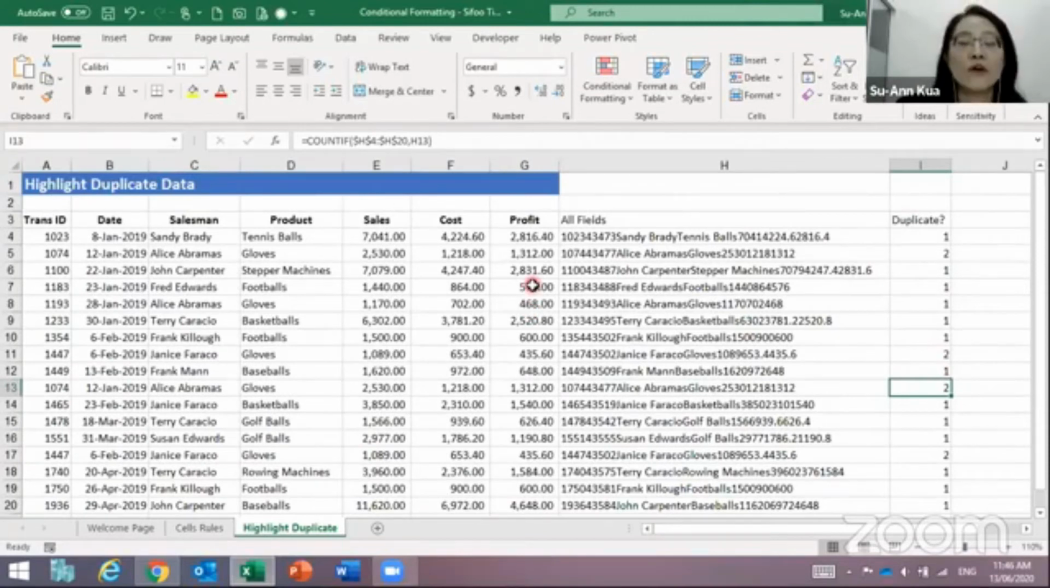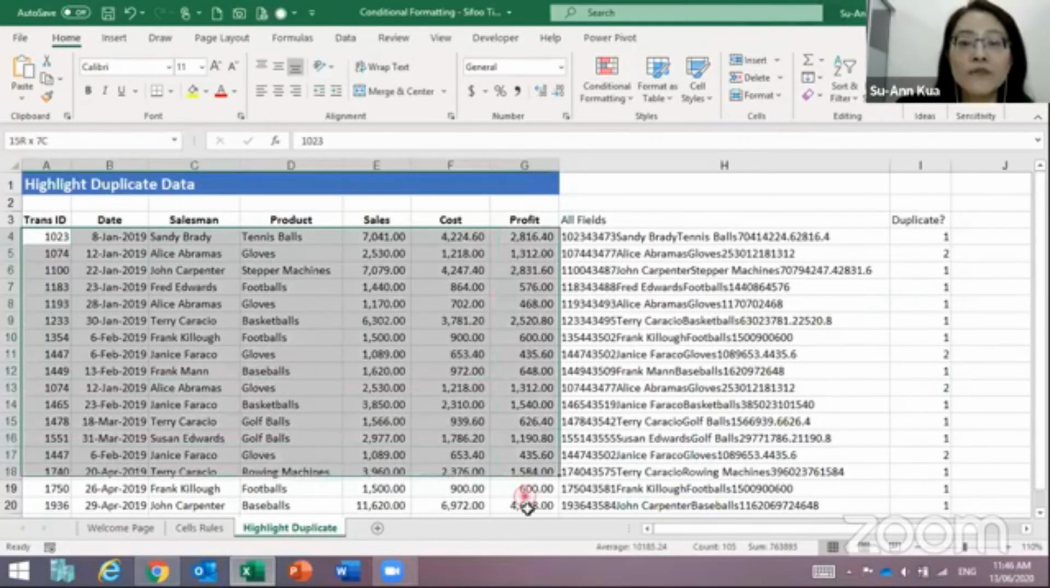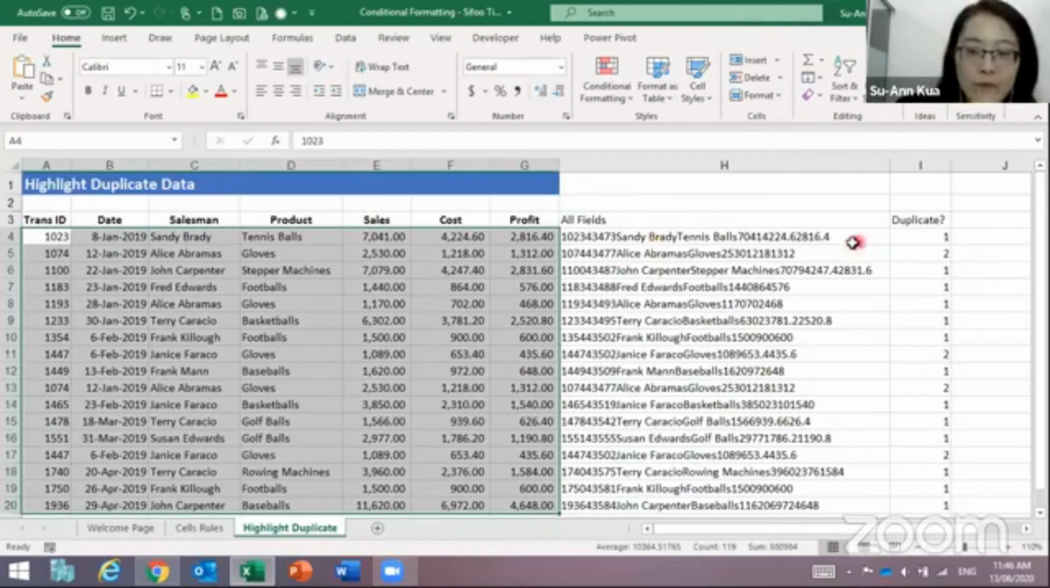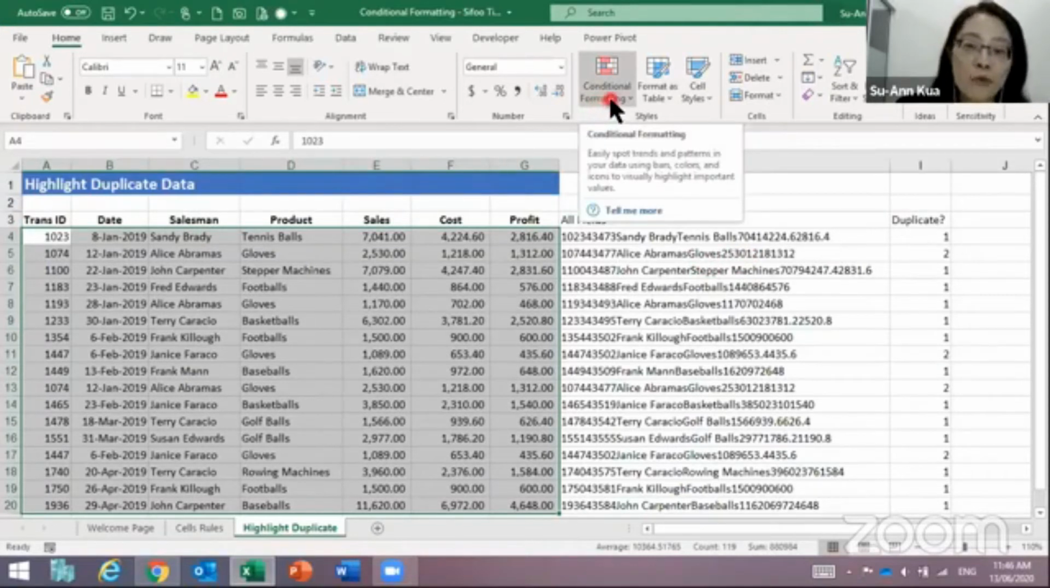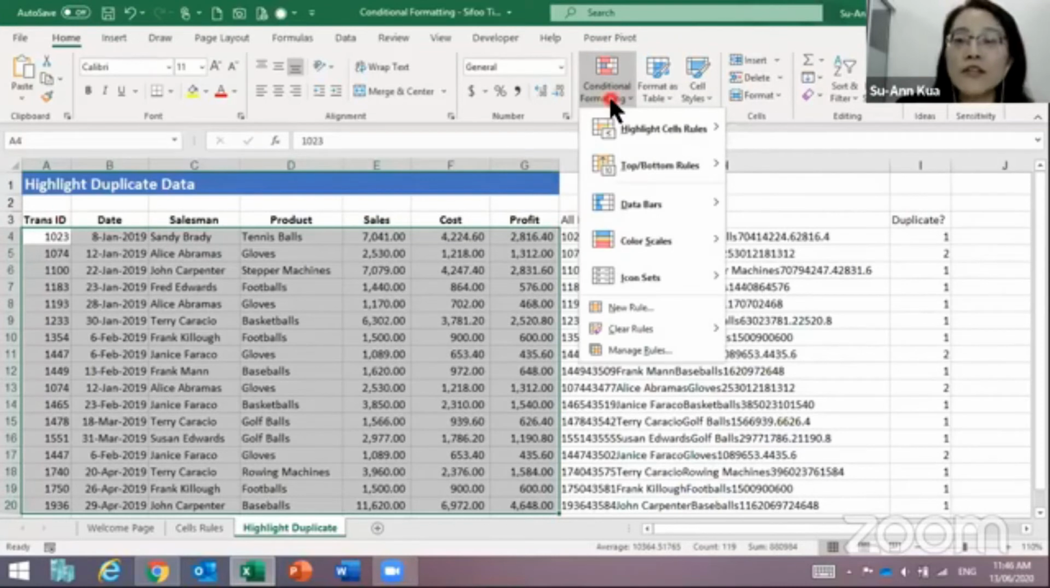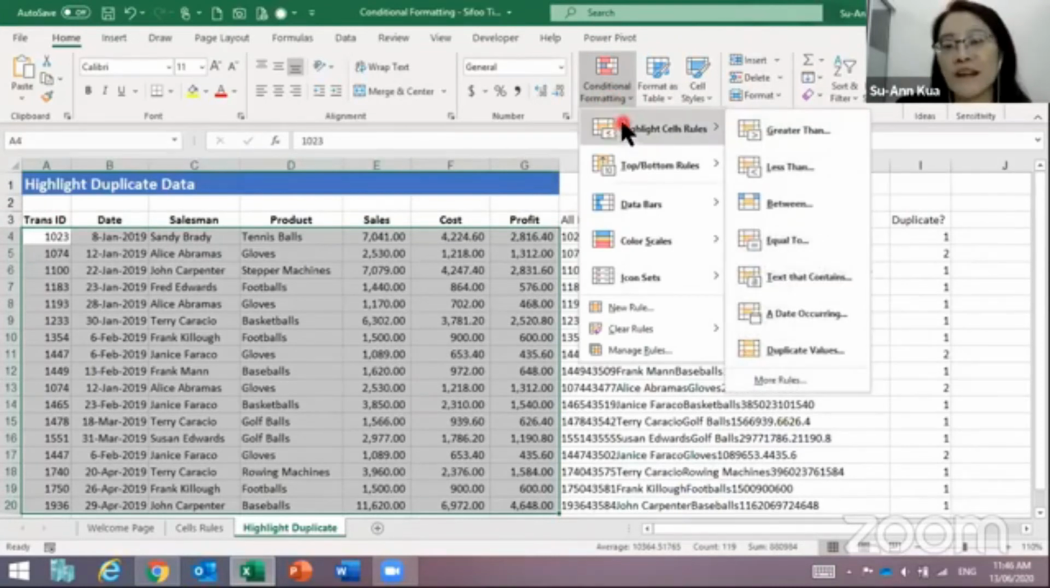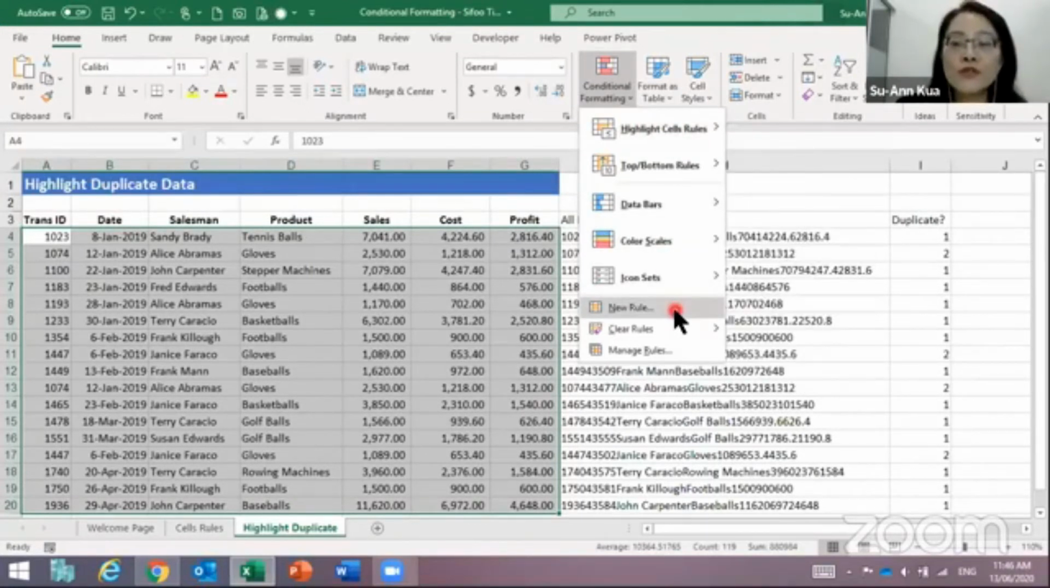Now, to create what you call conditional formatting, so that it highlights the whole record, here's what I'm going to be doing. I'm going to highlight from A4 all the way to the end of the data, excluding the all fields and the duplicate column. All right, so the next thing that I'll be doing here is I am going to use conditional formatting. Under conditional formatting, I'm not going to be using the presets here. So I'm going to choose something called new rule. When you choose the new rule option, this is where you will put in your formula.